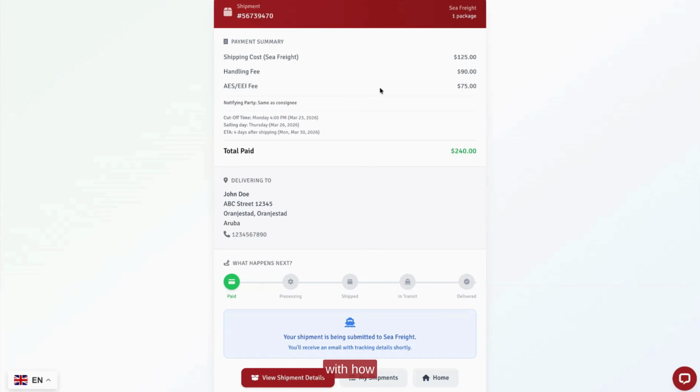And now, guys, we'll continue with how to do Seafreight for a non-standardized item.